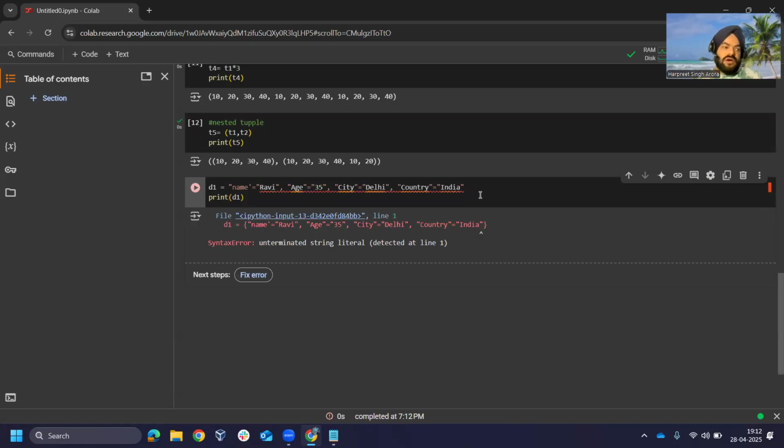So our dictionary, add these details. So everything is inside. Should work. Unterminated string literal. Name is there, age is there, city is there, country is there.